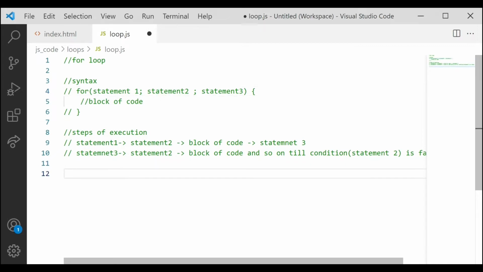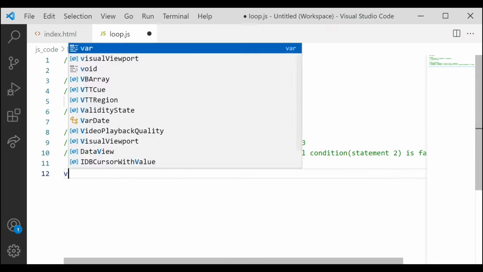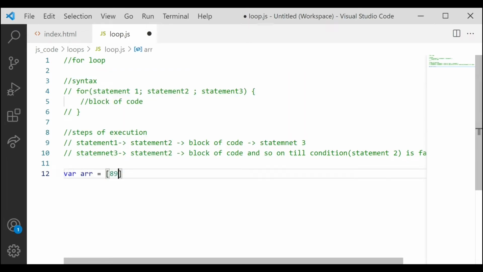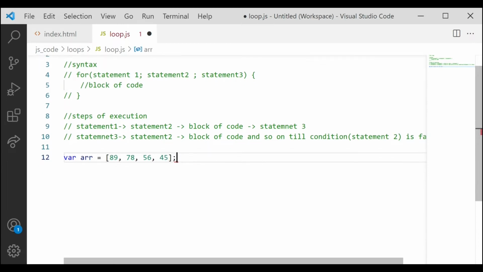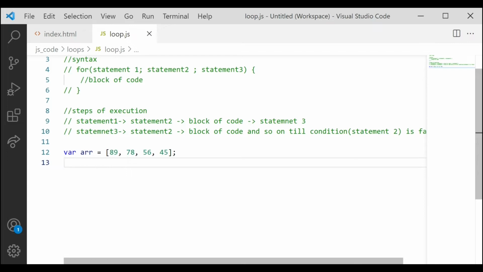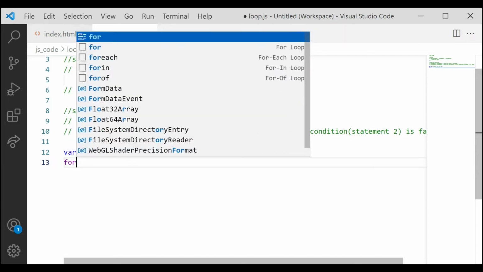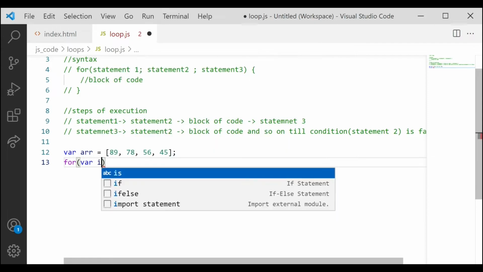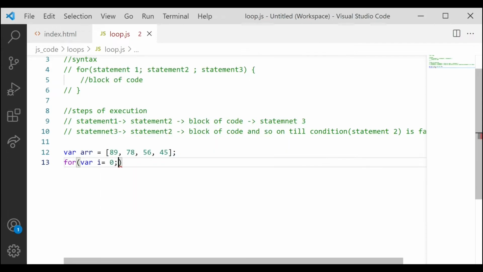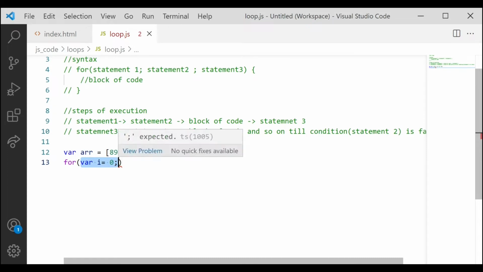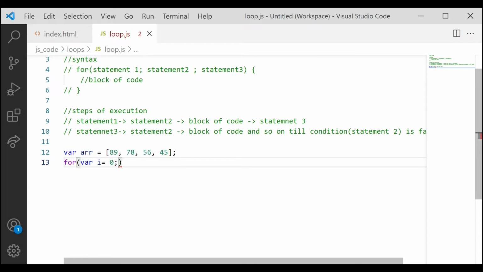Now let's take an example. Let's say I have some array. I want to iterate over each array element and display each and every array element. So I will say for. I will write var i is equal to 0. Generally you will see some value initialized here, that is going to help us with the iterations.